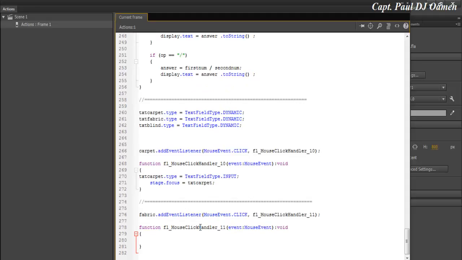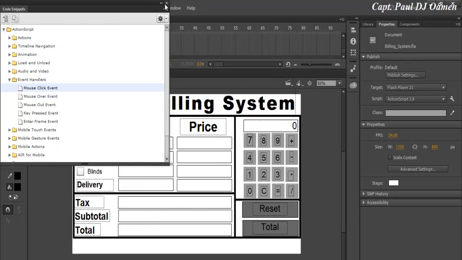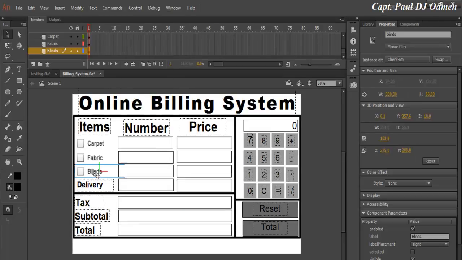And this is meant to be the fabric, so I'm gonna copy all of this and change it to input type. Paste that in there. And we want the focus to be fabric. There we go. Semicolon. Close that. Let's repeat the same thing for the third one here.